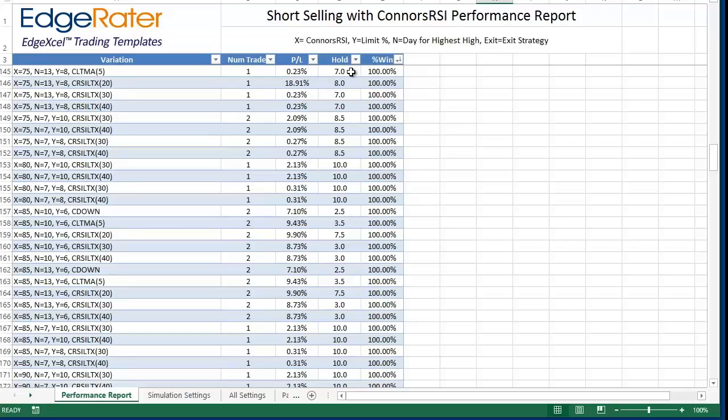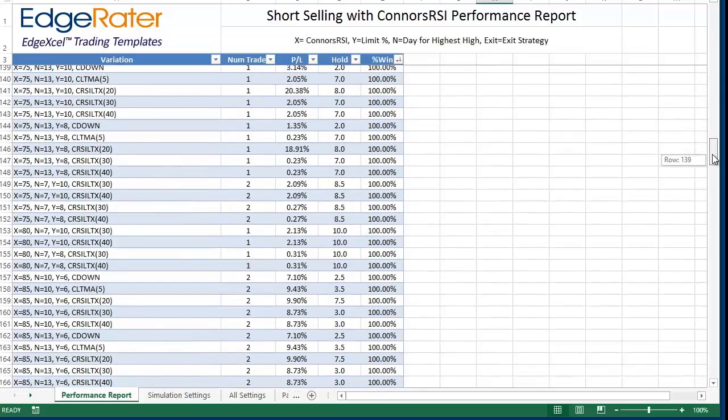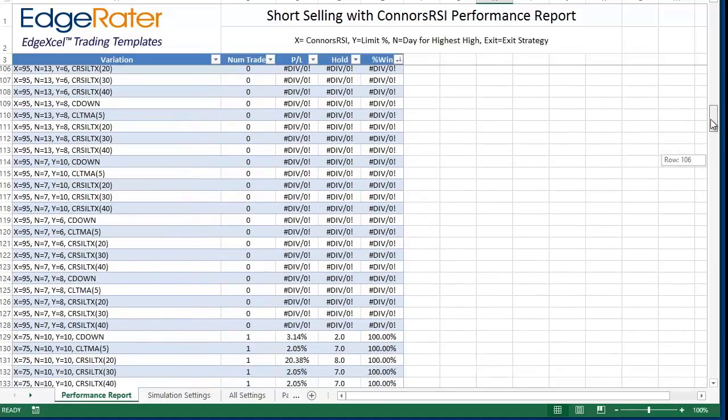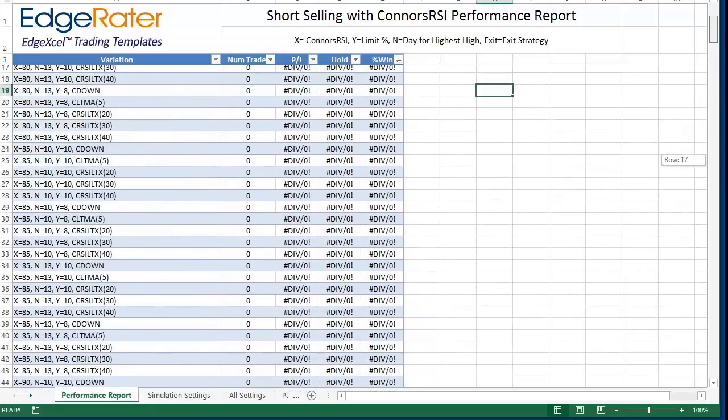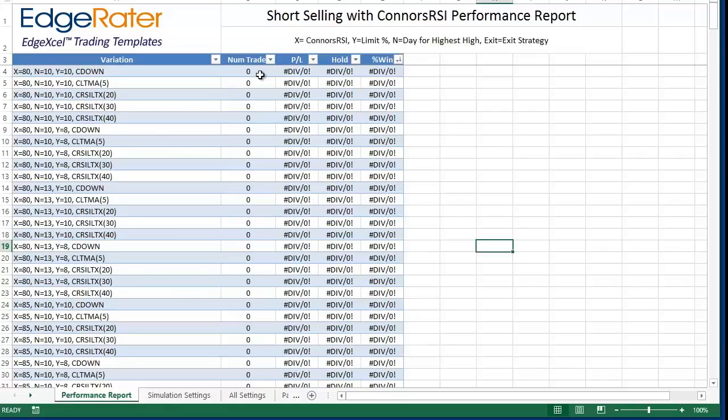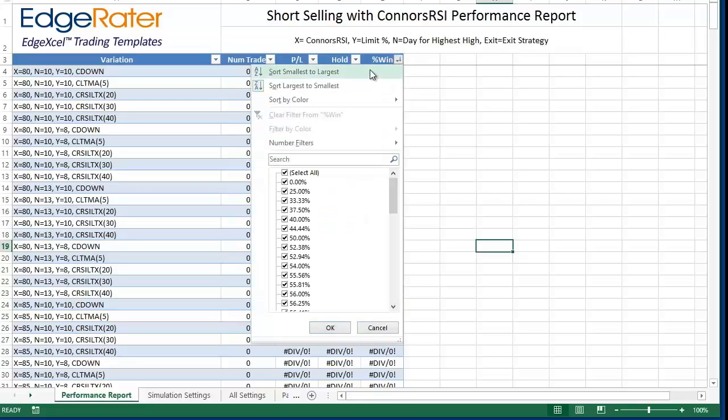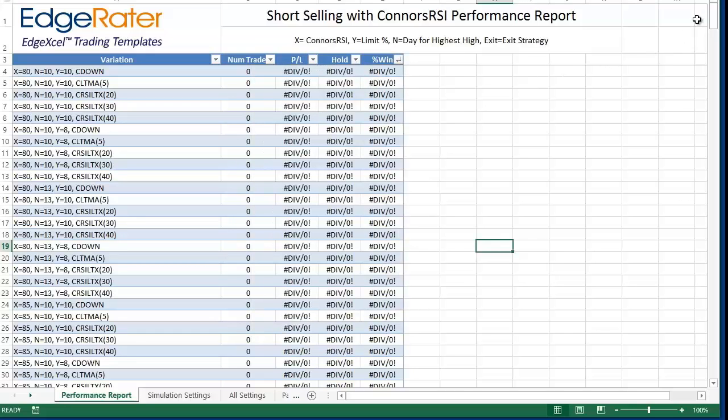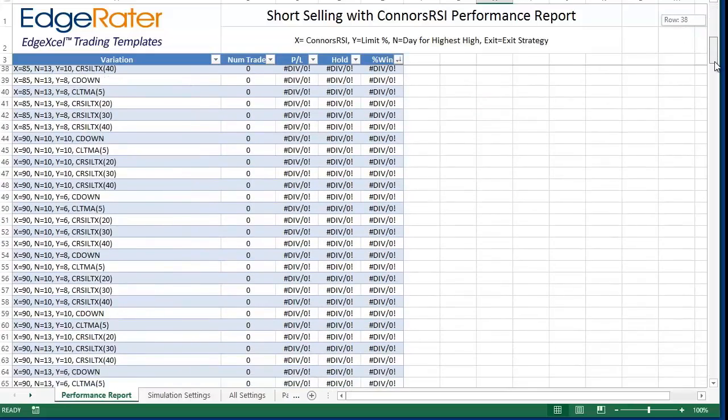So the number of trades that were made is, obviously my time period here is now only 12 months. And with this time period, there are cases where some of these variations don't have any trades at all. Okay, 0 trades, in which case there's going to be a divide by 0 error shown in Excel. But I can sort by any of these columns. We'll sort by percentage win, largest to smallest. Obviously the div zeros appear at the top.